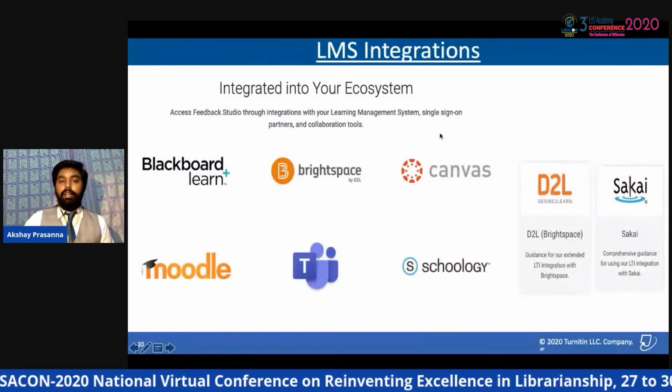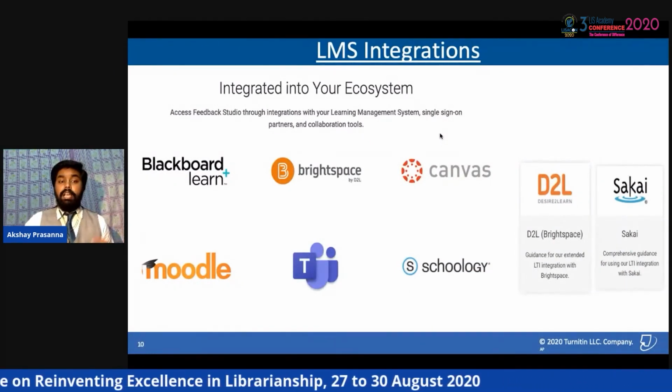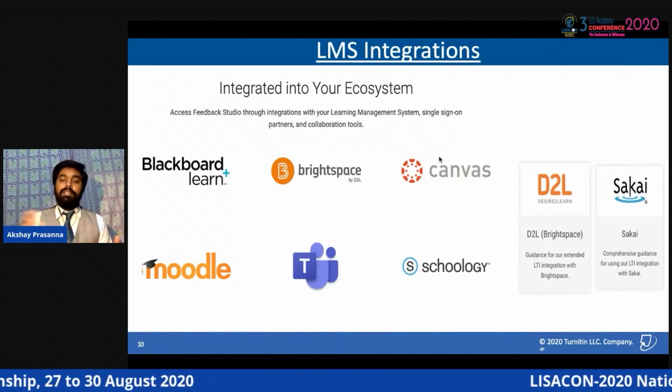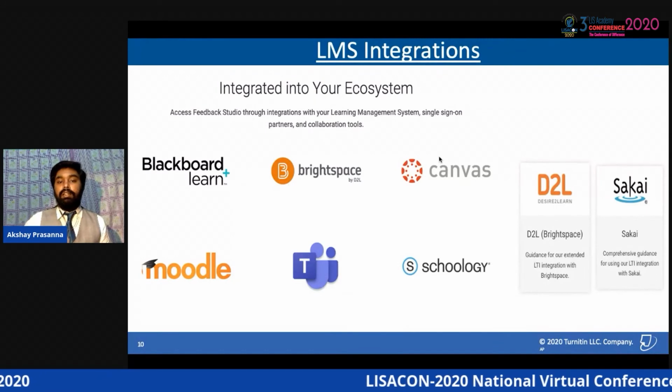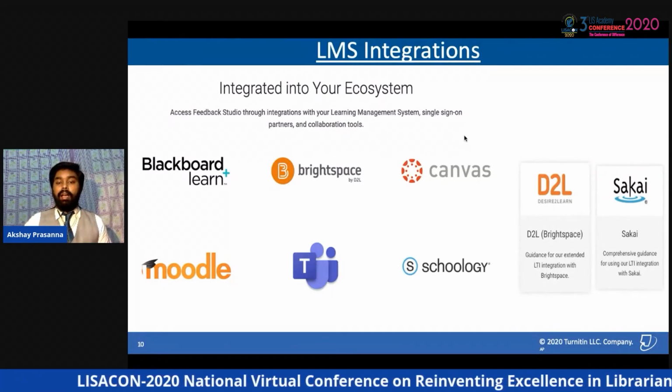LMS integration is an available feature. It's been there for a long time. We have a few in-house LMSs which we support, and there are a few third-party LMSs that we are integrating also. These are a few examples. The top known ones are Moodle, Blackboard, Microsoft Teams, Sakai, Canvas, etc.